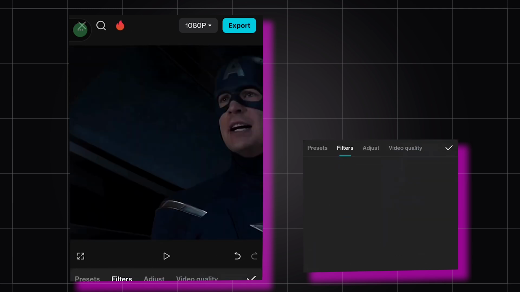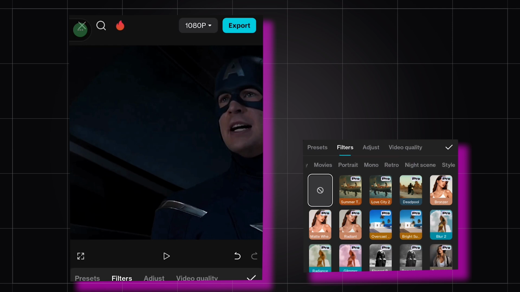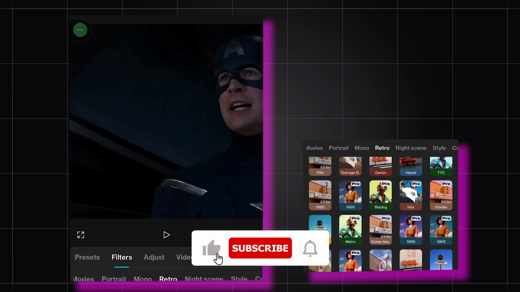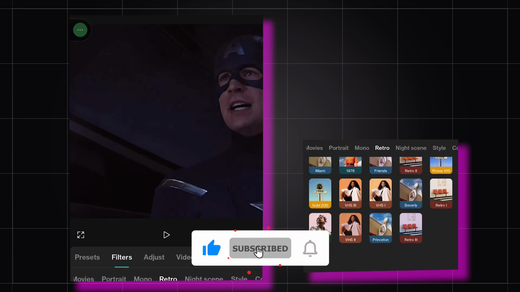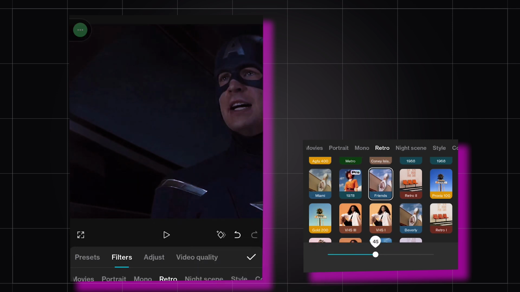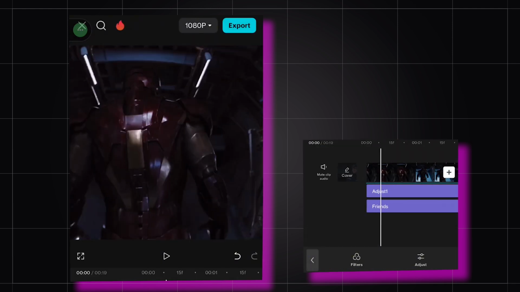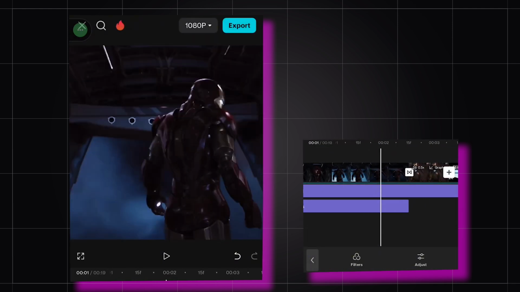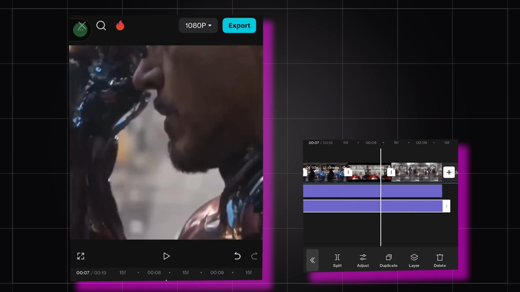Go to filter, retro, and click on friends. Decrease the intensity to between 35 and 45. Drag the adjustments to affect all the layers.